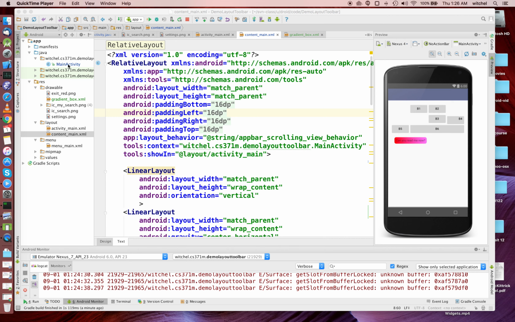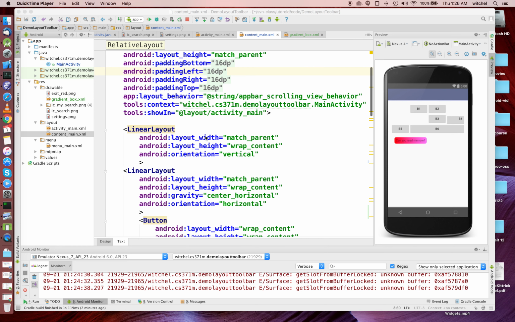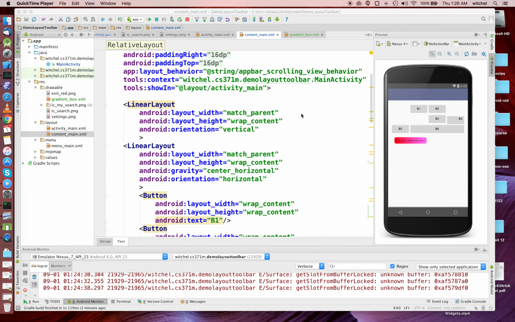So just to orient you, I have an activity with Java code, other resources, but we're going to focus on content main, which is the layout for our current main screen. You can see the XML here is a relative layout, and we're going to talk about how you specify things relative to one another. And this should start to be looking familiar in terms of what our width and height is. We're matching our parent. We have some padding, and the rest of the standard boilerplate here.